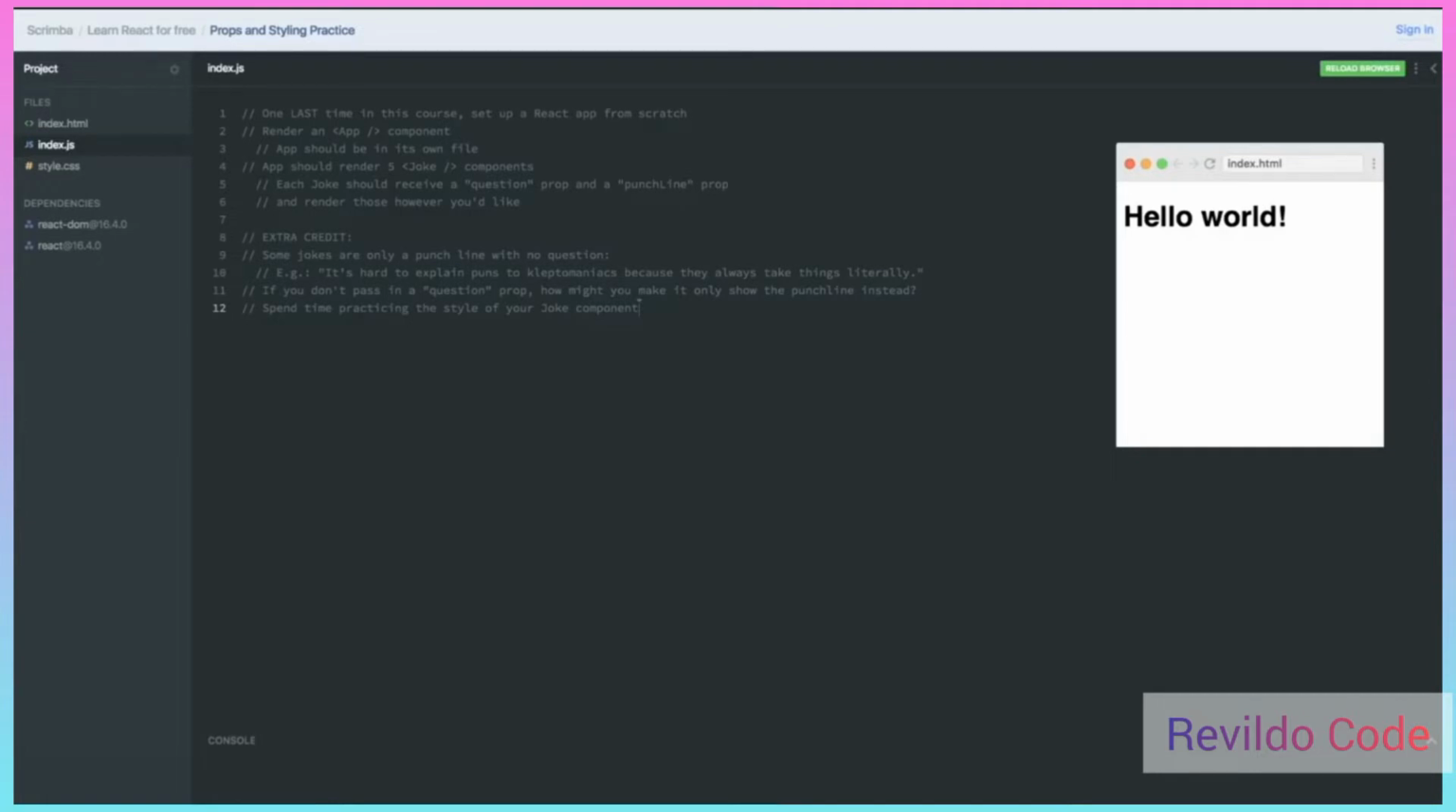It's going to help us practice putting components in their own files. But the main thing we're going to practice is passing props down through the joke component. So each joke component should receive a question prop and a punchline prop, and then render those to the page however you want. Now that's just the basic part of the practice, but I've added a little extra credit section, which I'd really encourage you to try.